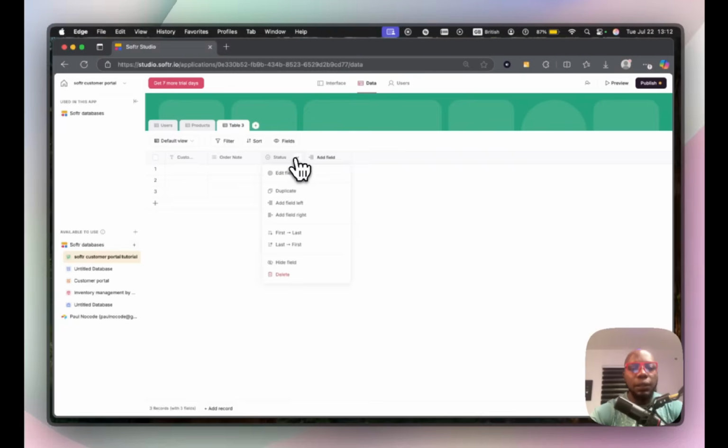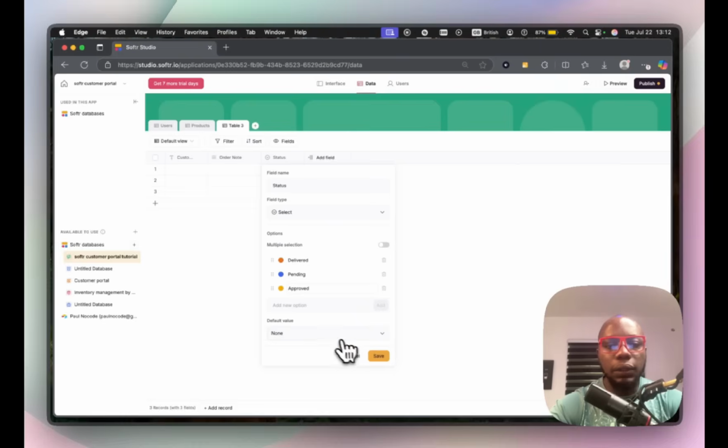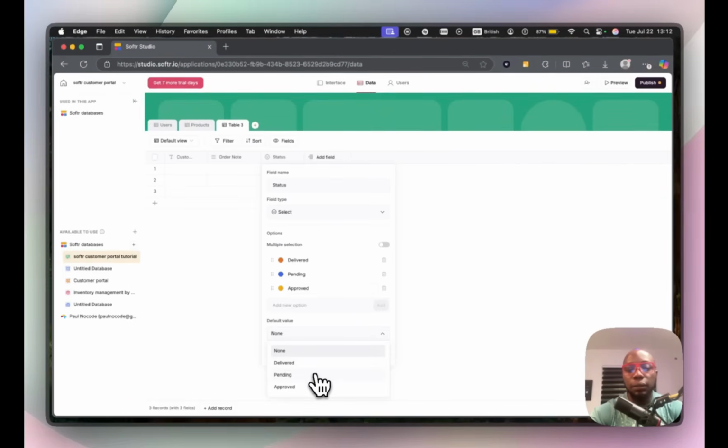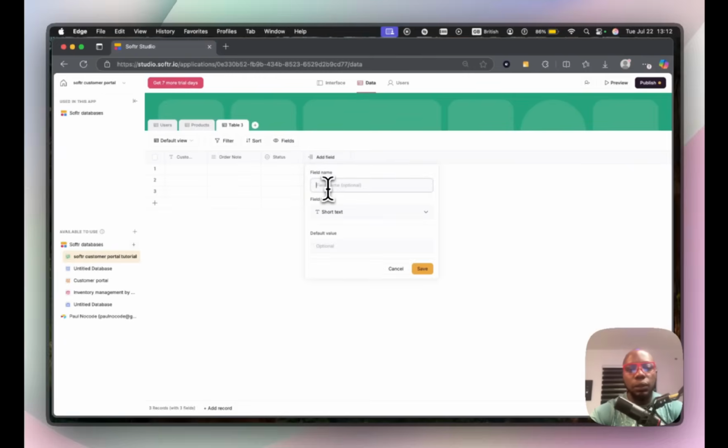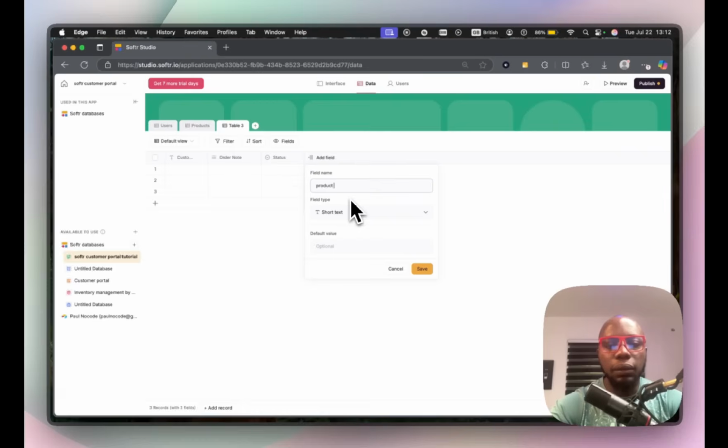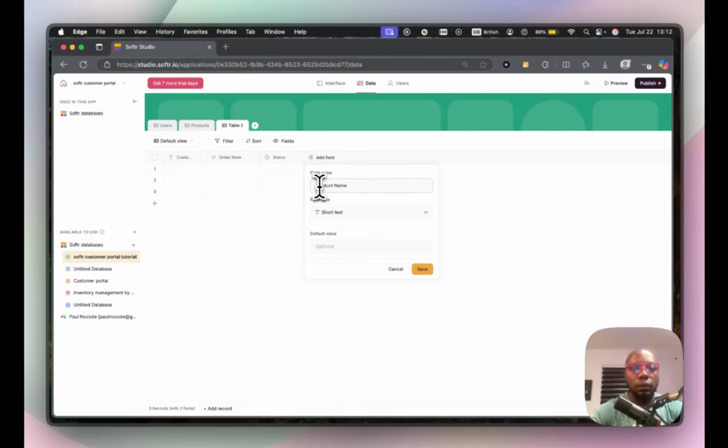And then we'll have status of the order. If the order has been delivered, if the order is pending, if the order has been approved, and we'll just say the default is pending, right? And then we'll add which product is it. Product name for this order. So we call it product name.